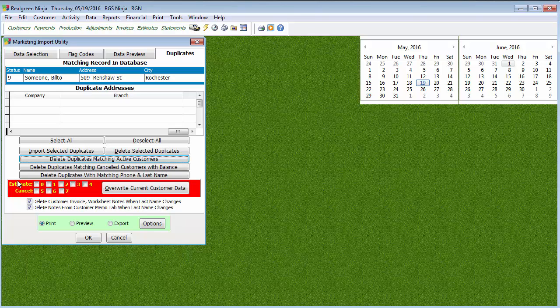Now, you do have the ability to overwrite certain statuses. So, for example, if I wanted to overwrite the 0 through 4 statuses, again, those are those yellow estimate statuses, I can check mark those and hit overwrite current customer data. But a real important thing is, you'll notice there's a big red section here. You would definitely want to do a data backup before using that part of this utility.